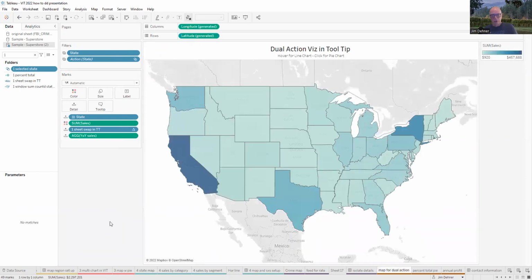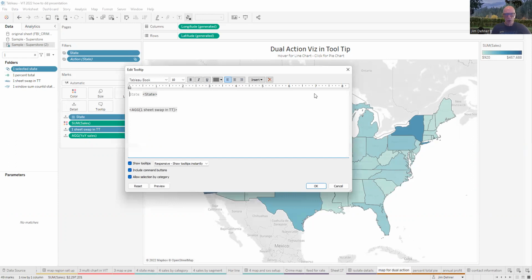So now we've got this map, and we've got these two charts created, but how do we make them swap? Well, let's take a look at the tooltip itself. And this is not what you expected to see.